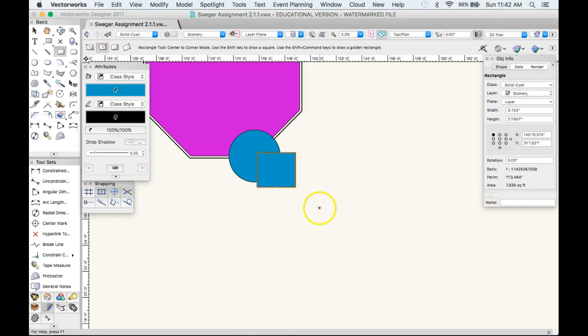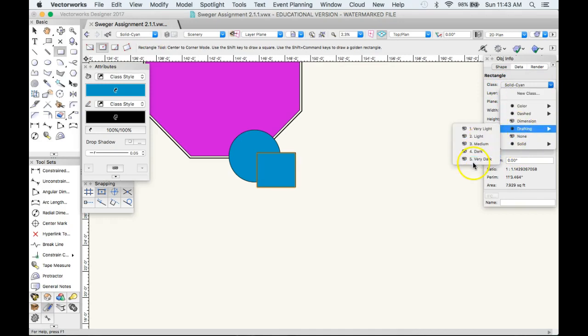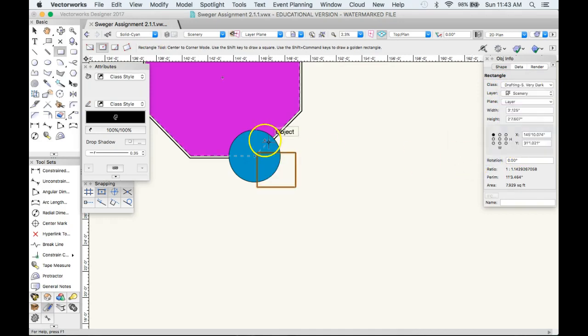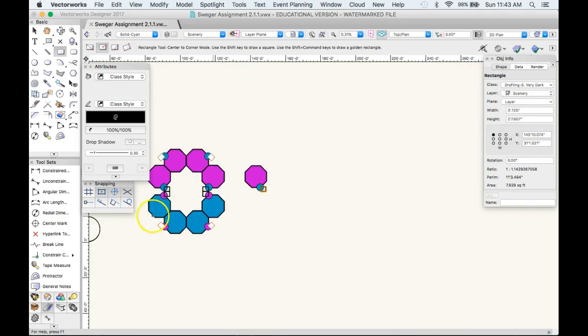Oh, but now he's blue because I forgot to change up here that he's solid cyan. So how do I change that? I can't change that here. That's for new things. I have to change that over here. So if I go to class, drafting, very dark, bam, I have a lovely little rectangle that looks a lot like some of the other things going on.